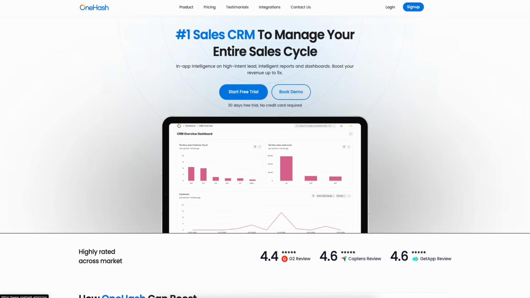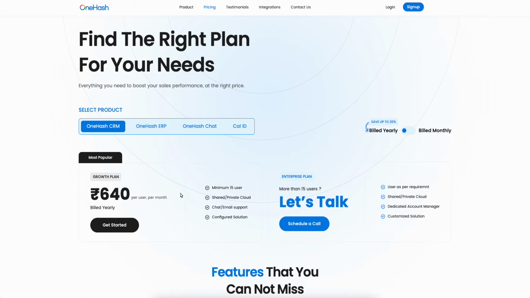Now, if we go to pricing, we can see that they offer different plans. So we have the plan for the CRM and ERP. So it's going to be around 640. I don't actually know what this currency is, but it's per user per month. So as you can see, this is for a yearly plan and you can save up to 20% if you choose that.